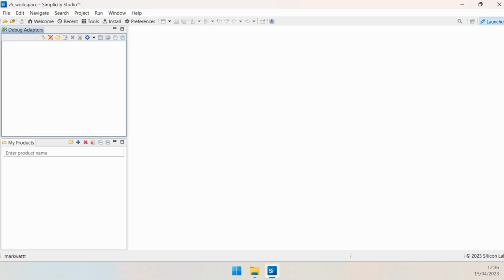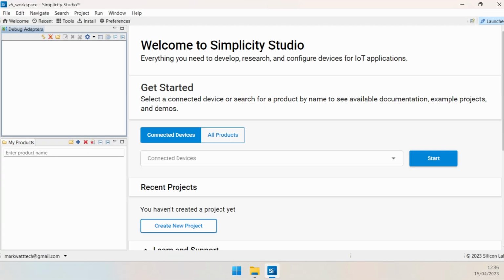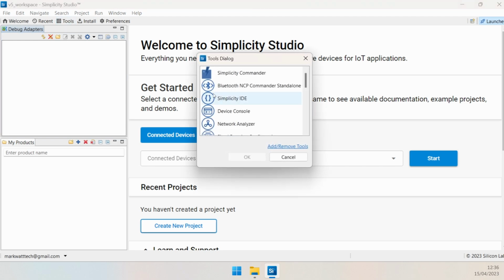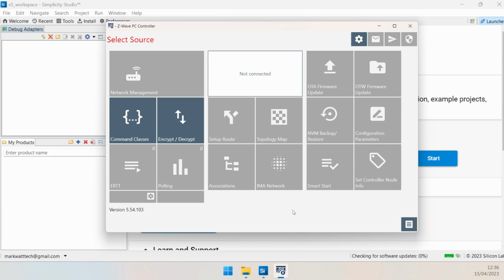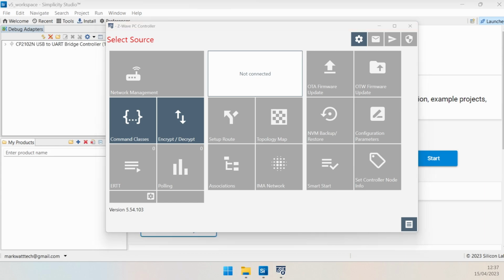When the updates are all finished and Simplicity Studio has restarted itself, we'll want to head into the Tools menu. You can find this on the second menu down, and when you select it, it'll open up the Tools dialog window. In the Tools dialog, we want to just scroll down to the bottom and select Z-Wave PC Controller.